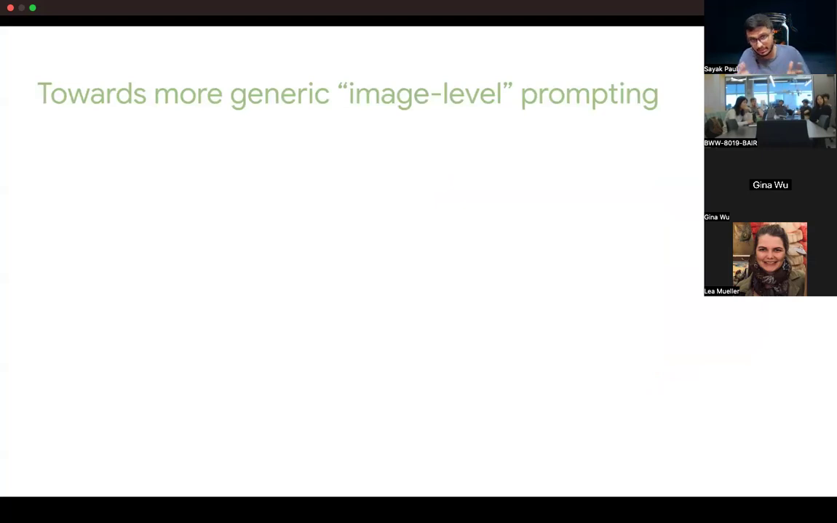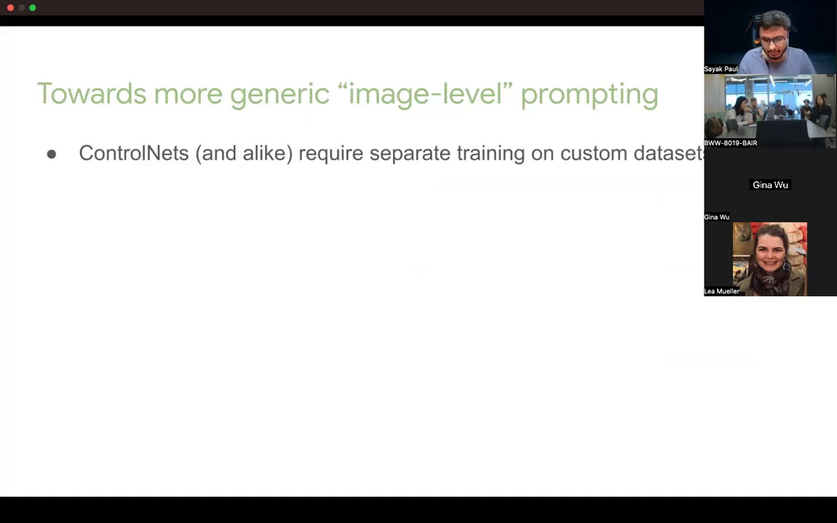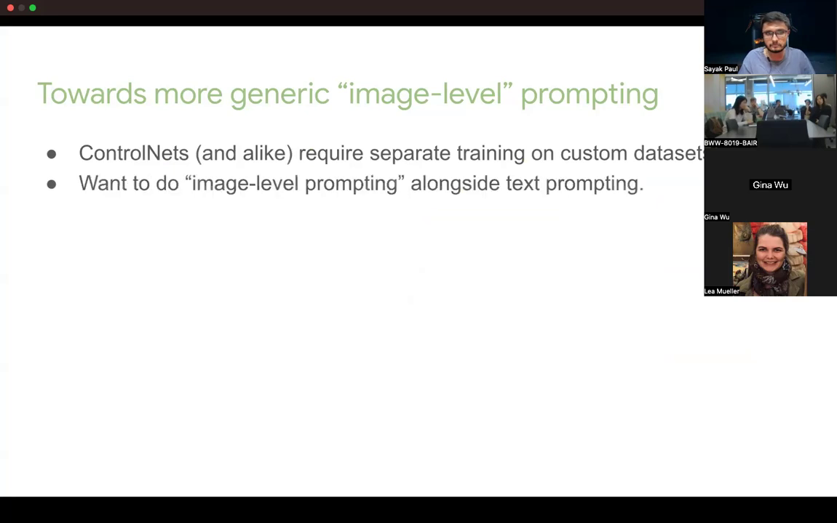So now I wanted to take a step back and give you some ideas about what it would take to develop more generic image level prompting, because till now we are considering images as some sort of separate conditions, but we want that to be more general so that we can consider images as some kind of mere prompts, just like we do with text, right? And some of the problems with the existing frameworks like ControlNets is they require separate training on custom datasets, and often it can be quite cumbersome to put together a custom dataset and then do training. And with modern large models like Flux, it can be quite cost expensive. And then we want to be able to do more generic image level prompting alongside text prompting, like I mentioned.